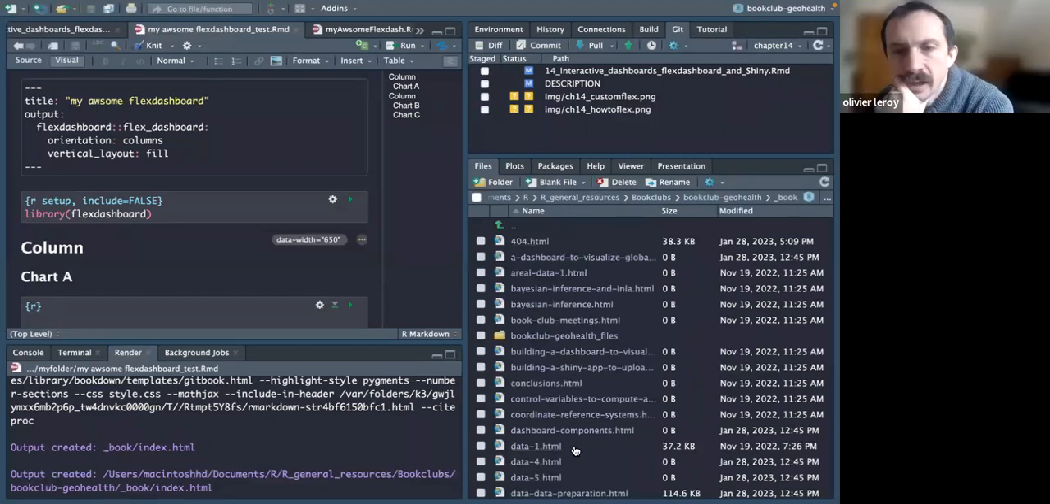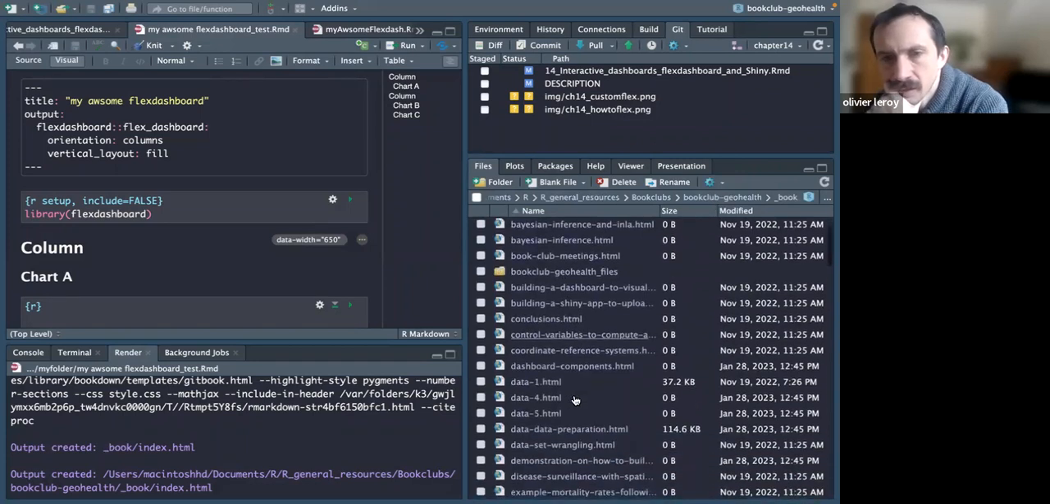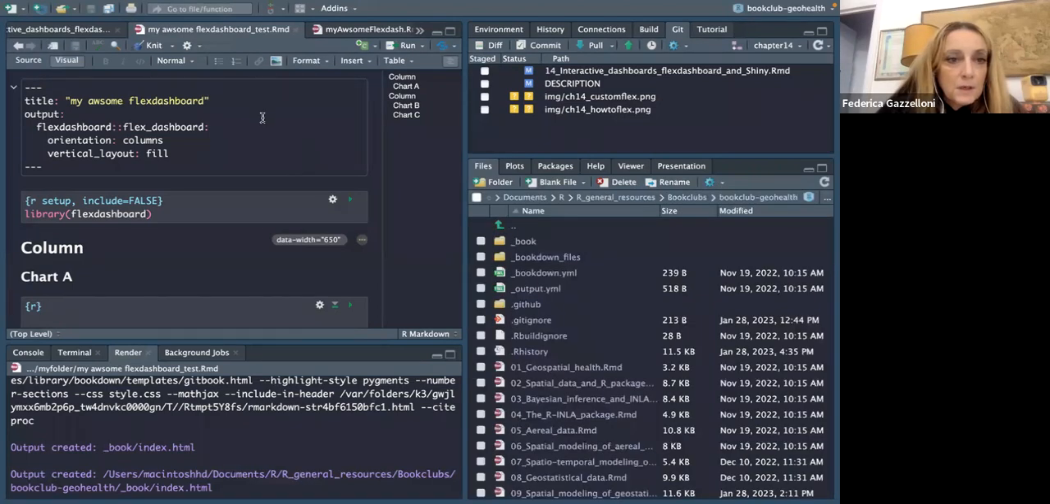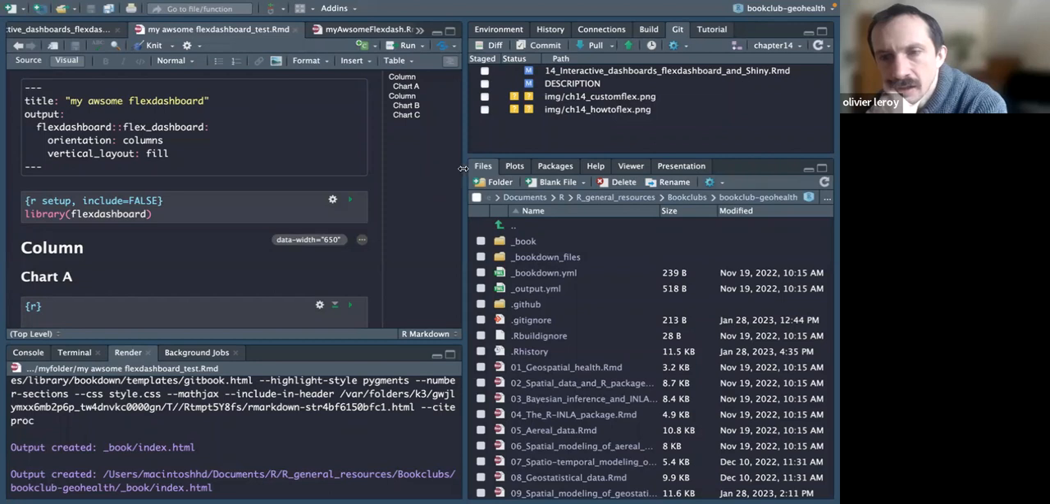It looked like you created the book. You should maybe ask to knit just the pages, because it's generated the book here. It's like book index HTML. So you should generate it. Can you knit just the documents? I don't know why I just did it. Check the knit, if you can change the knit button and the knit to flexdashboard, yes, maybe.